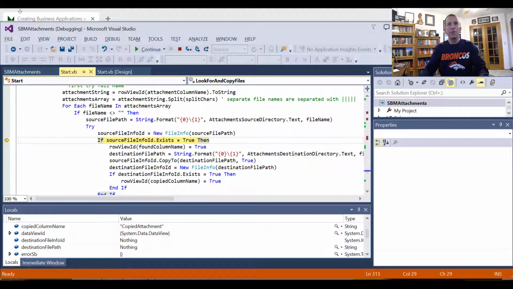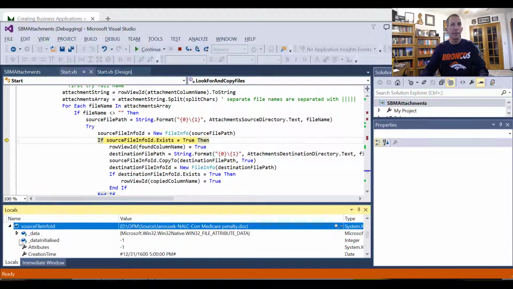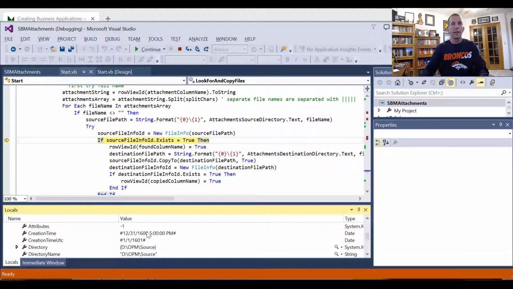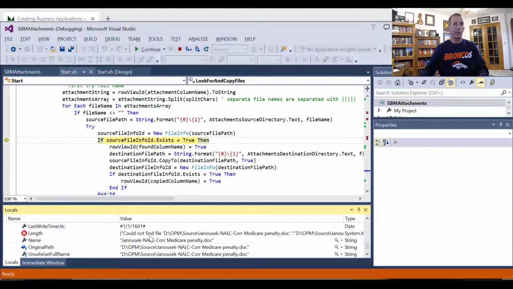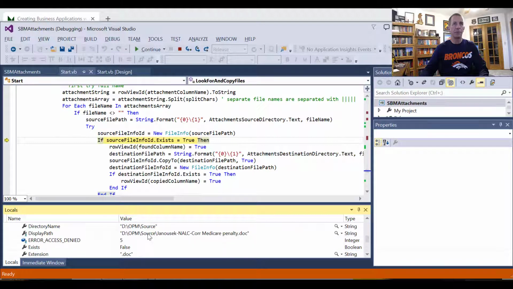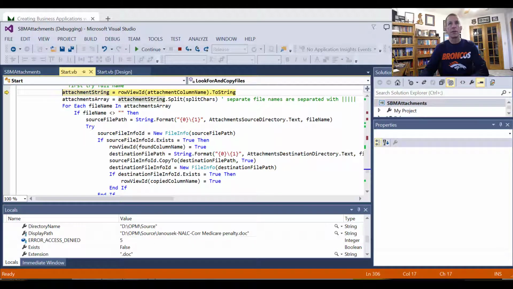So we build a new file info. If we go look at that, it's got a bunch of things. It's got its directory, and it's got an exist function. Notice it's going to be false, and we're going to be checking if it's true, because that file doesn't actually exist. And then it's got some other things that we can do. It's got some methods and so forth. So it's going to just go on to the next one.